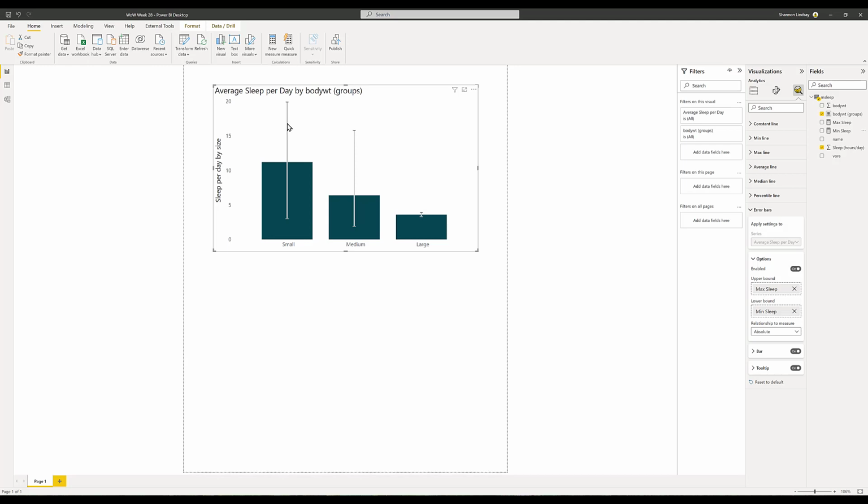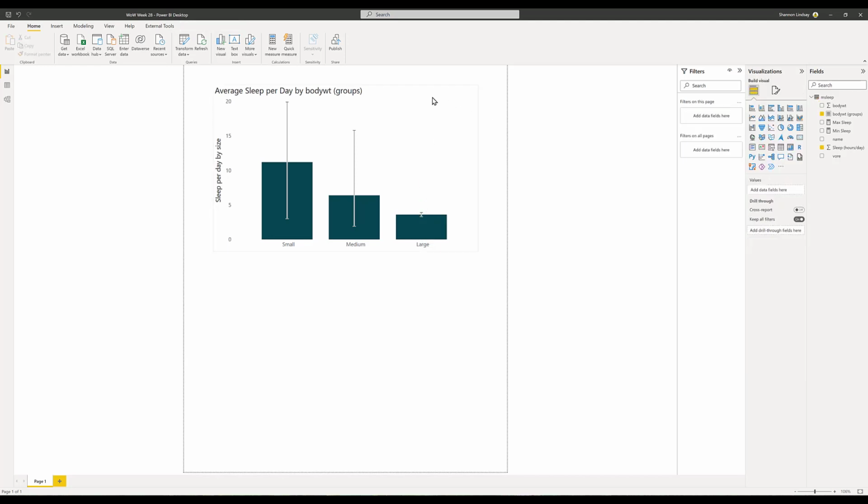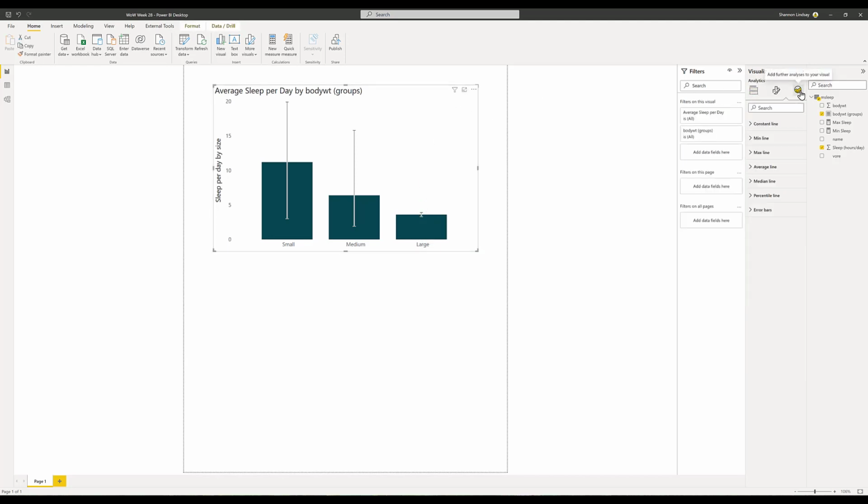What is really interesting to me is that there is a ton of variation in the sleep habits of the small animals, and really not so much variation in the sleep habits of the large animals. However, part of that could be due to the number of animals that fall within that category. So we've got some further exploration to do. But that right there is essentially the error bars feature.